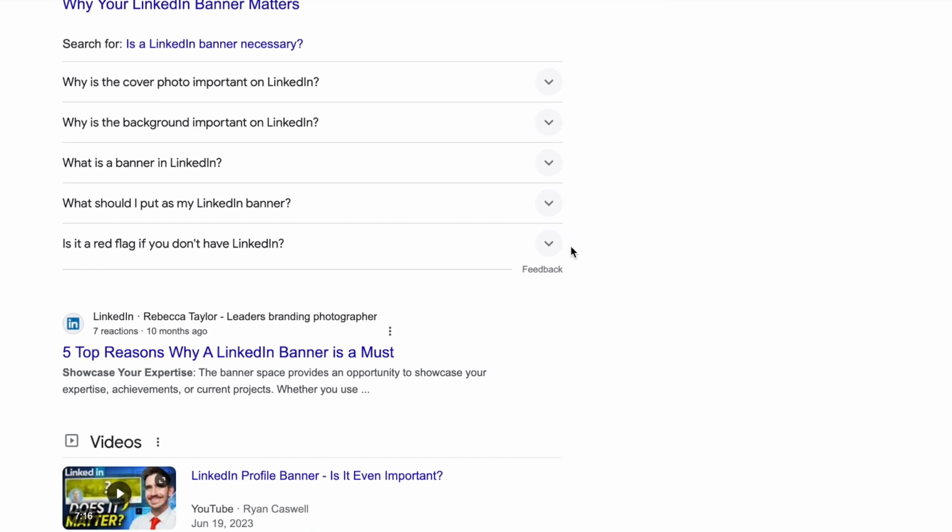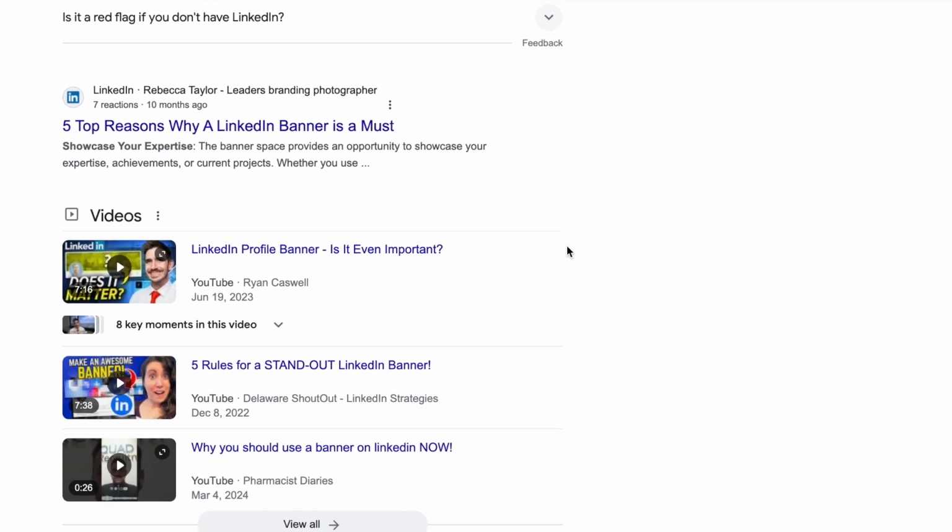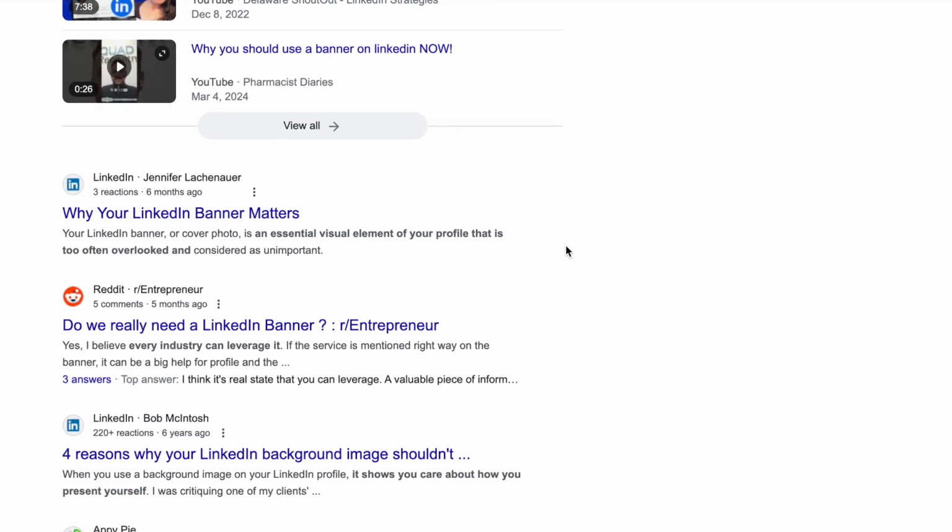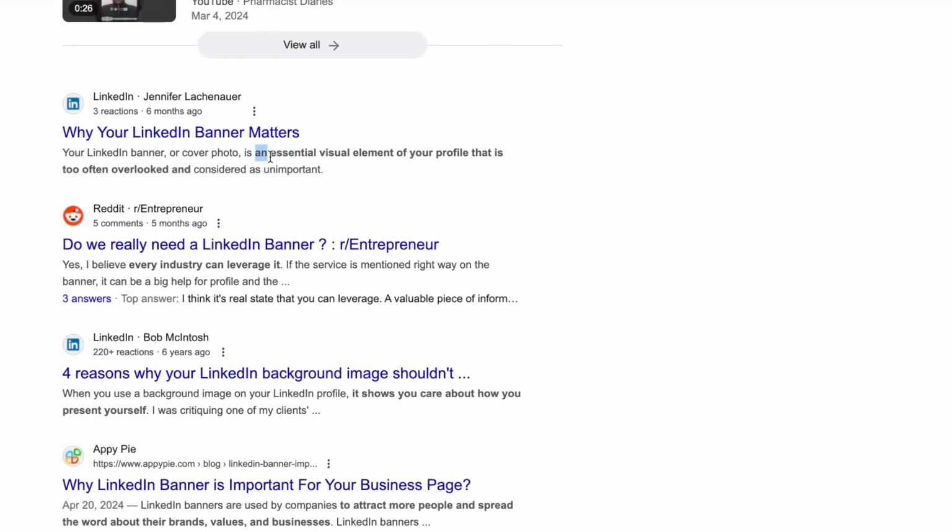And if it's done well, it can be the catalyst that makes the person viewing your profile want to keep scrolling and get to know more about you. Think about it as your digital handshake.